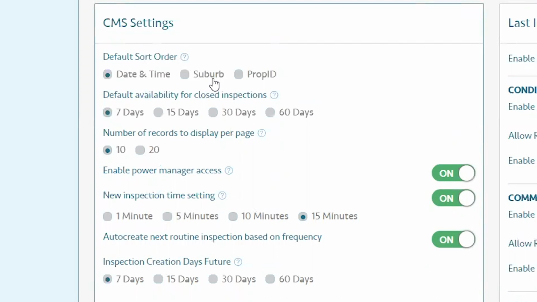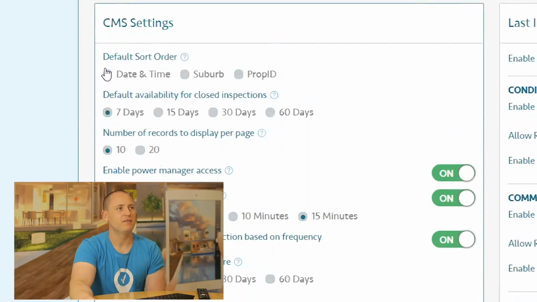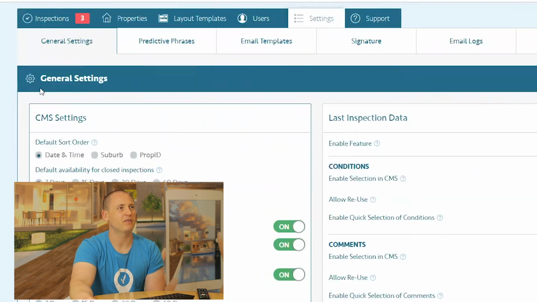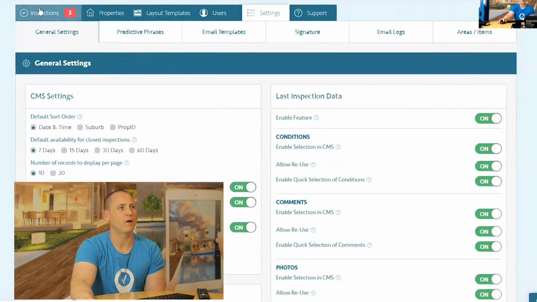This is simply how the website loads and the way that things load up for you on the app as well. This is saying that our inspections will load up in date and time order. When we close the report, all this means is that report will stay active on our inspection list for 7 days. After that, it will simply file away into the property it was completed on.